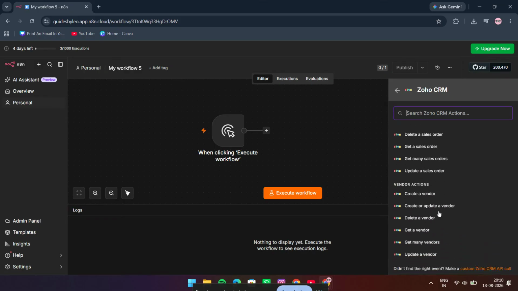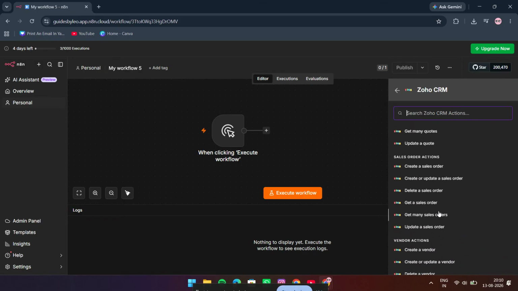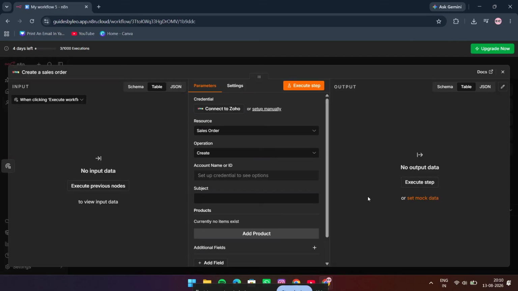After adding the node, you'll need to choose the action you want. In this case, select Create a Sales Order. This tells n8n exactly what you want the workflow to do inside Zoho CRM. Once the sales order action is selected, you can begin configuring the details based on your use case.